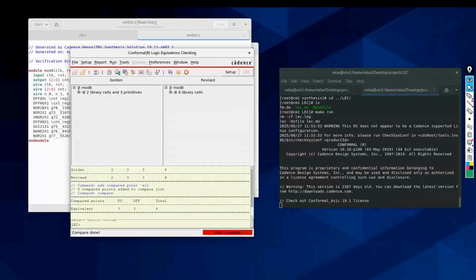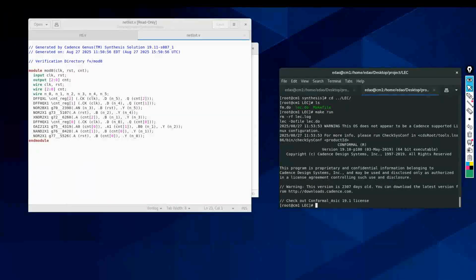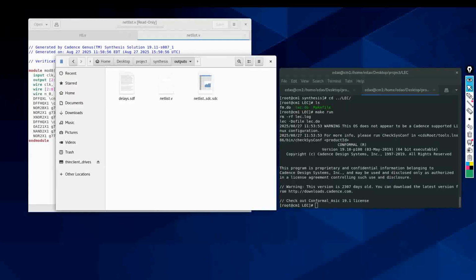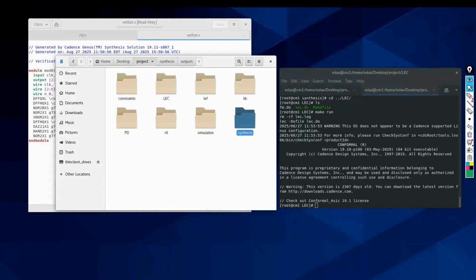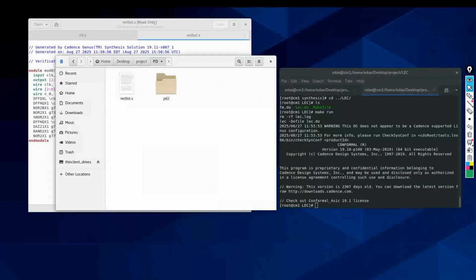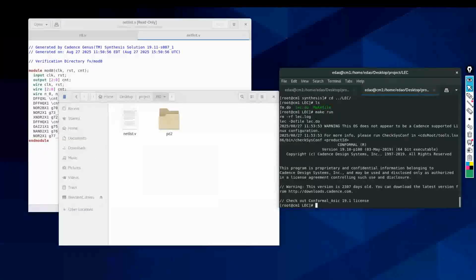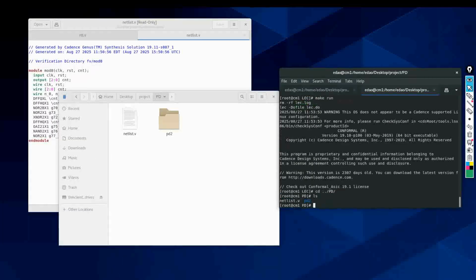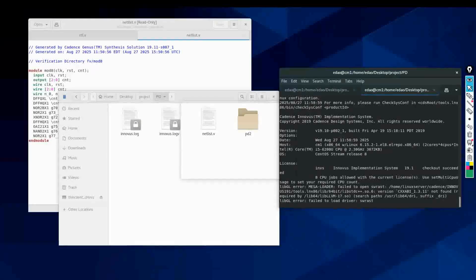Okay, let's directly move into the tool. Okay, Conformal is done. We'll say that okay, my netlist is fine. So I'll do one thing. I'll copy this netlist and go to my PD. Paste it here. This is my netlist. Let us work with this netlist. For PD, we'll use Innovus. Innovus is from Cadence, and ICC2 is from Synopsys. The newer tool is Fusion Compiler, in which all the other tools are integrated.